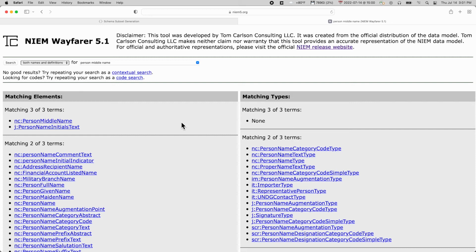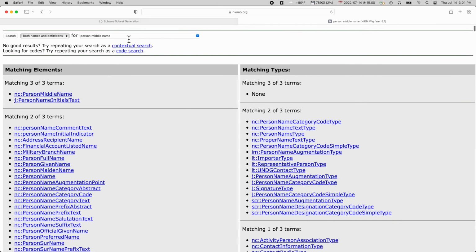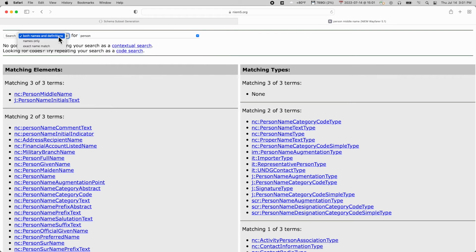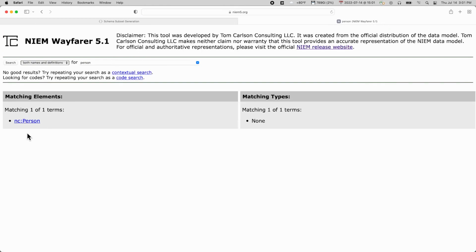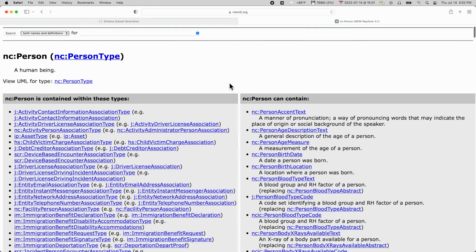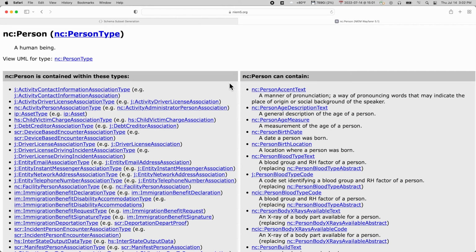Everybody's got their way of trying to order these things, and this is just how Wayfair does it. It's fairly simple, but it's fairly effective. Now, suppose I wanted to go look at person. Let's search for just person. Now, I can search for just person, but I'll get a lot of things. Even if I just search for names, I'll get a lot of things. But if I know the name, and I search for exact match, I'll just get person. I can click on person, and I get a page for it.